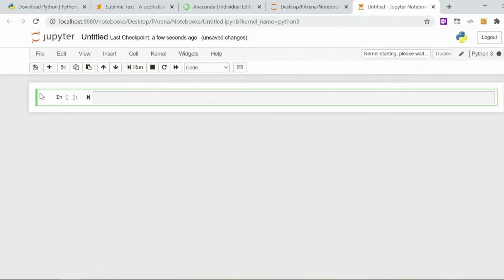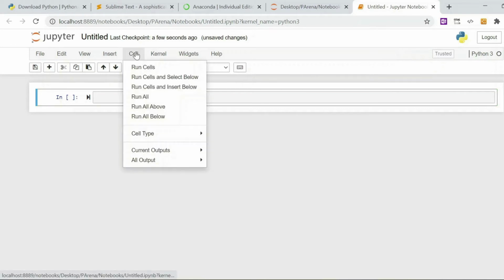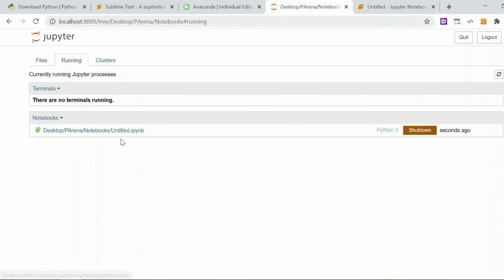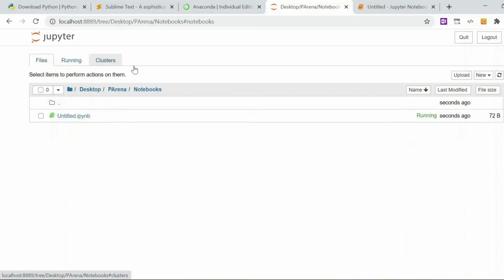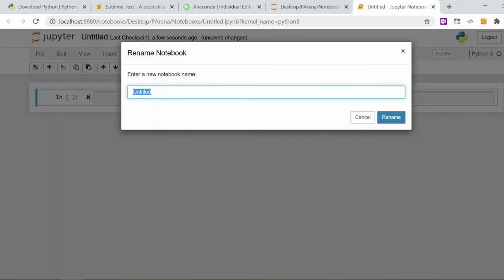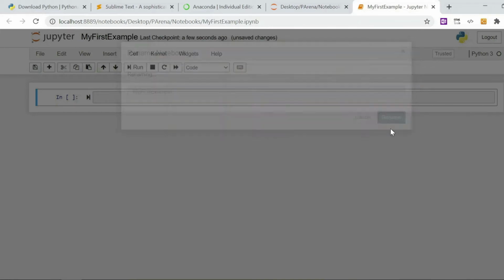So here you can see this is very much interactive, and you can see multiple options over here. There are multiple cells that you can insert above and below. There are multiple kernels that you can add, and you can see multiple running kernels also here. Right now no terminals are running, so I go back to my untitled notebook because we have not given any name. Let's say my first example. Okay, and let's rename it.